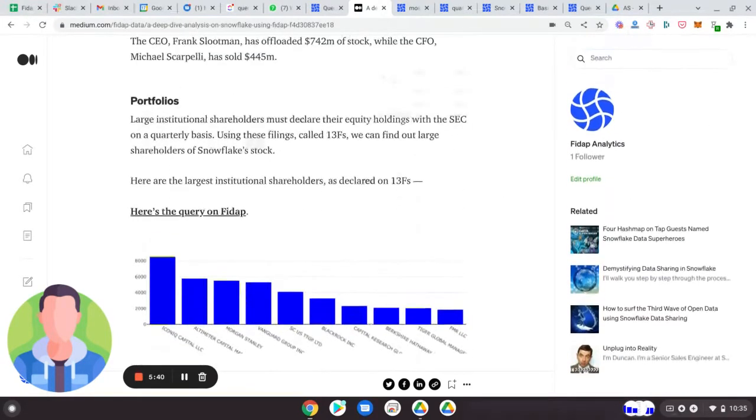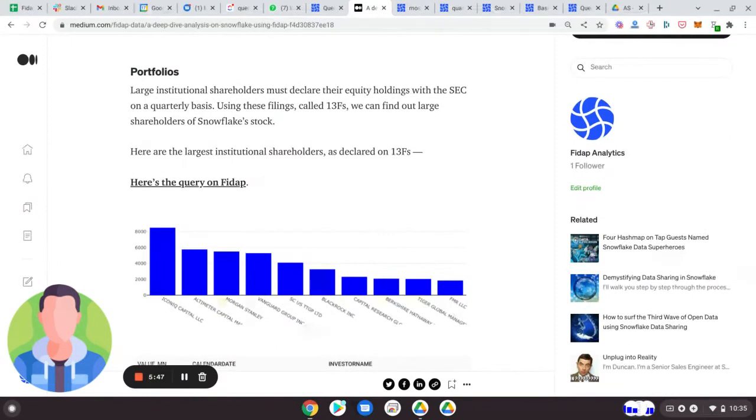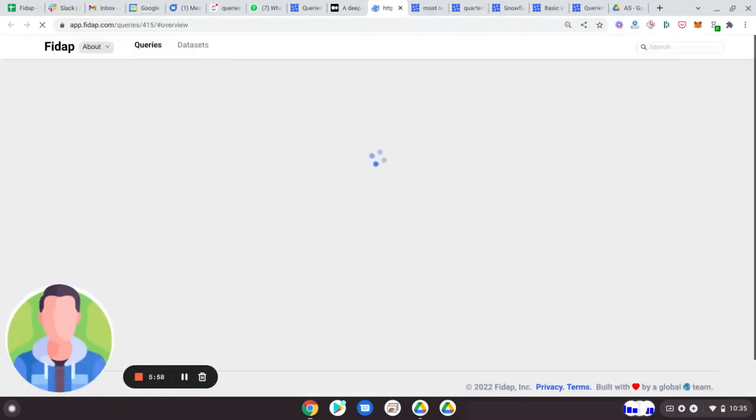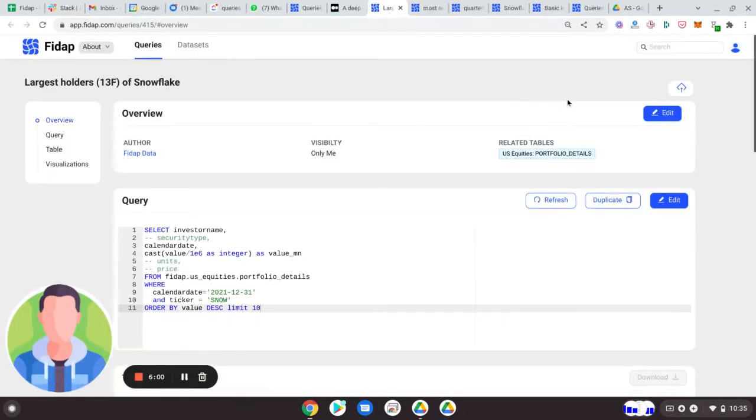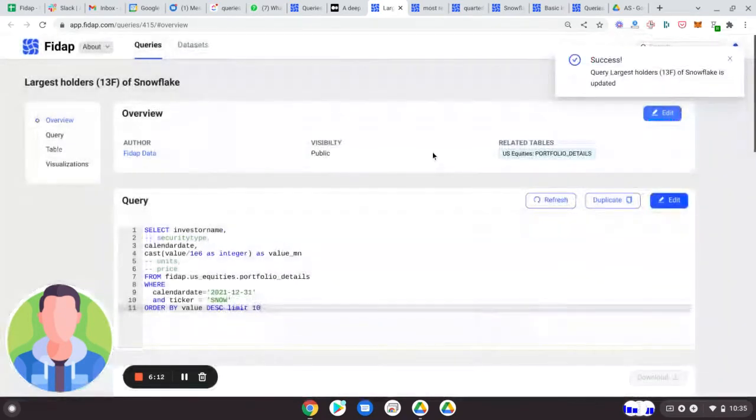The next analysis we'll do uses 13Fs, and we look at portfolios. So 13Fs are required filings by large institutional shareholders to declare equity holdings with the SEC. And what we do first is we basically figure out which of these portfolios, actually this visibility is only me, I'm going to change that to allow it to be public. We'll feature this as well. So let me save this.